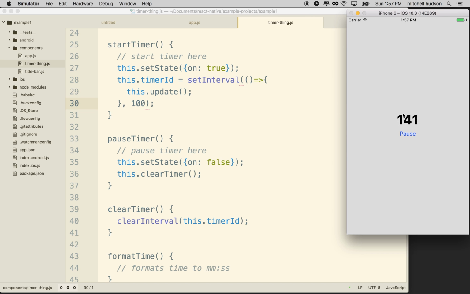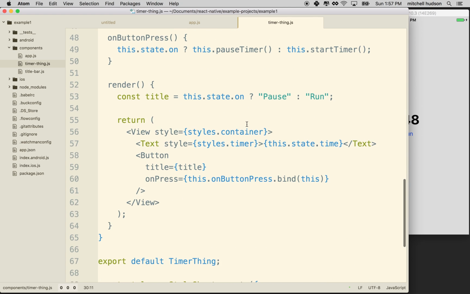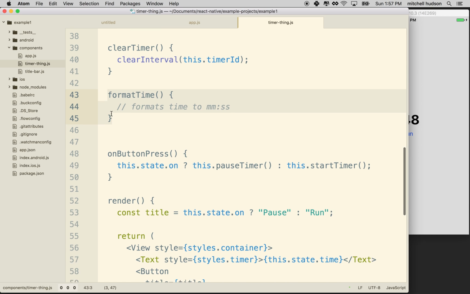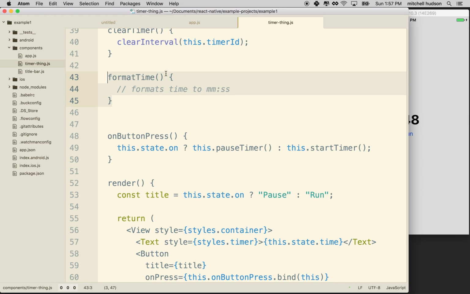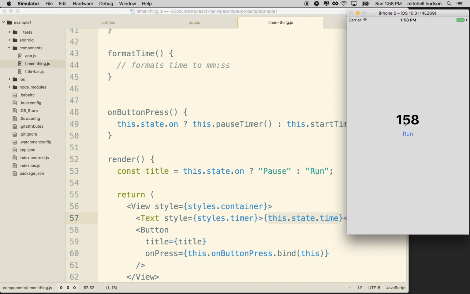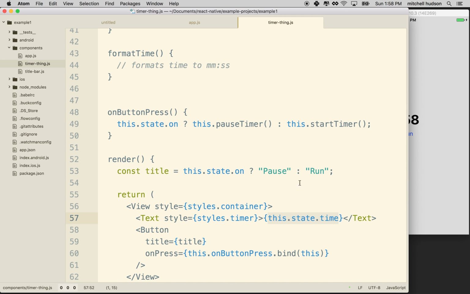Okay, so how are we going to handle that? I think we should handle that maybe here in our format time method. So we have a method specific for formatting the time, and what I'd like to do is call this method, pass in the time right here, do some math on it, and then display the value returned over here inside of our text field. So instead of displaying the time directly here, imagine that the time here was in milliseconds. I'd like to convert that into seconds and minutes and format it with the colon and pad with zeros and that kind of stuff, and then display that in our text object.